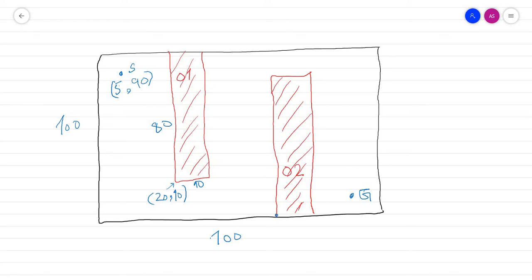Similarly for your second obstacle, the coordinates are here. Let me write them down. On the x-axis it is 80, and on the y-axis it is 0. The size of this obstacle is 10 on the x-axis, and 80 on the y-axis. Now let's talk about the goal coordinates. On the x-axis it's 90, and on the y-axis it is 10.